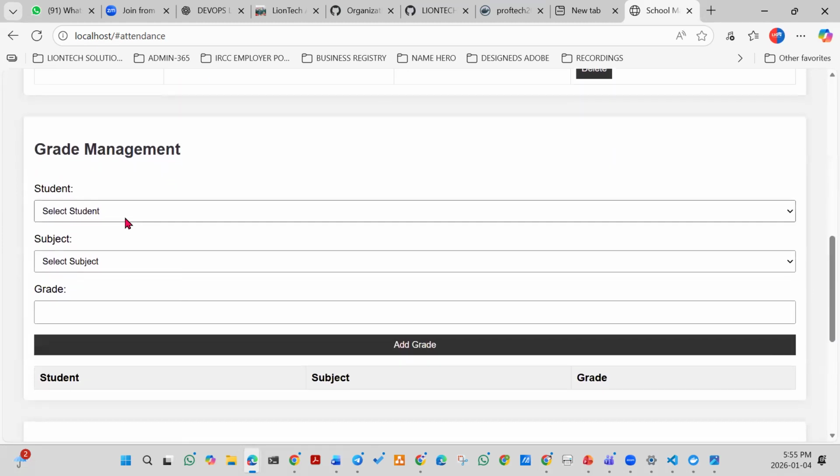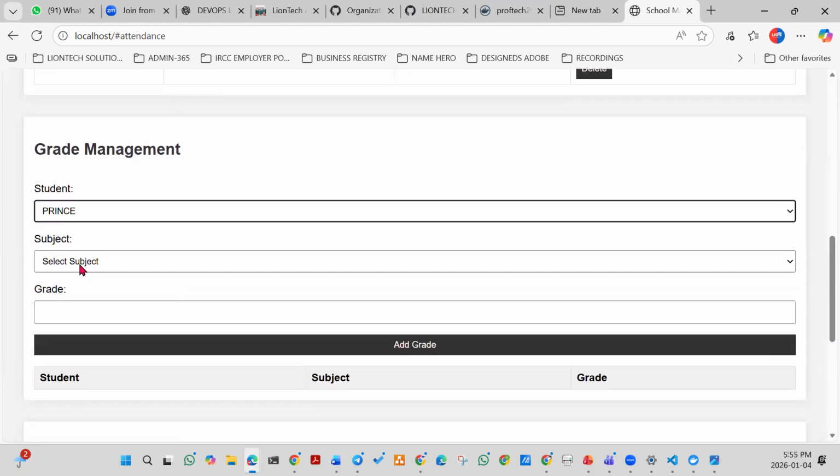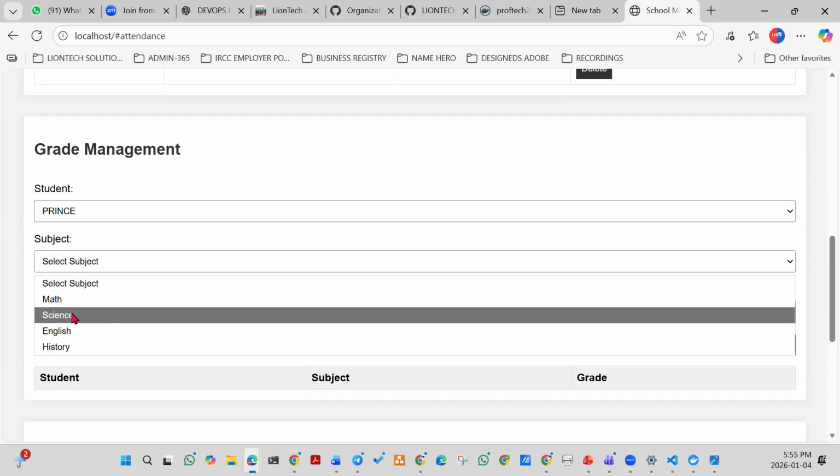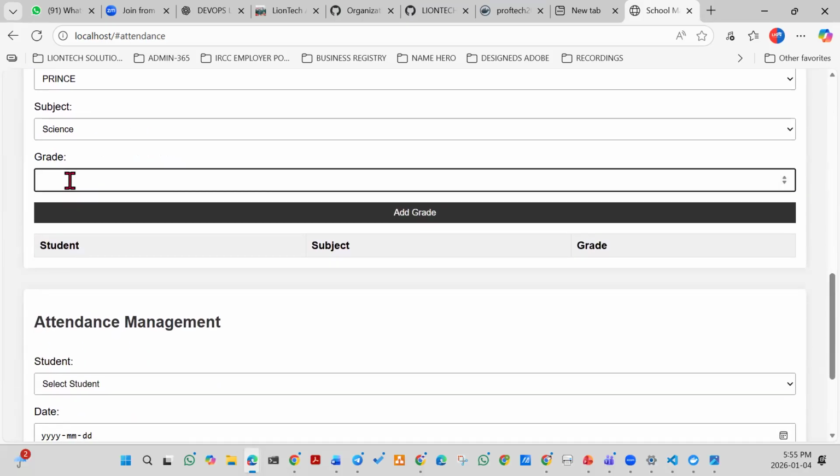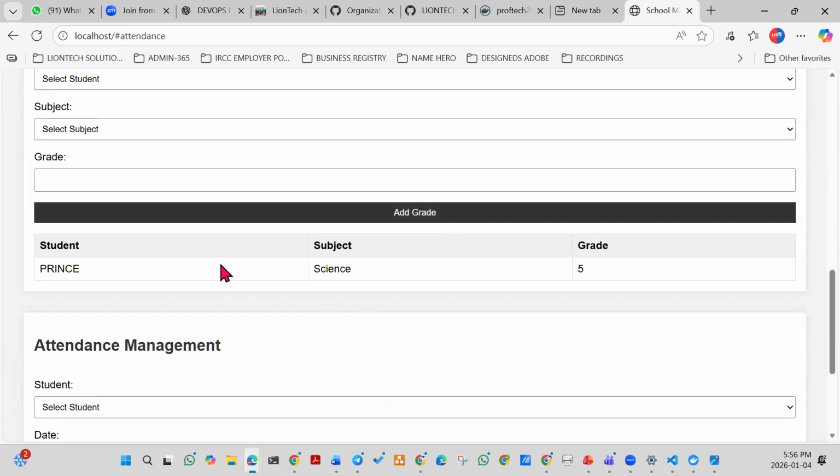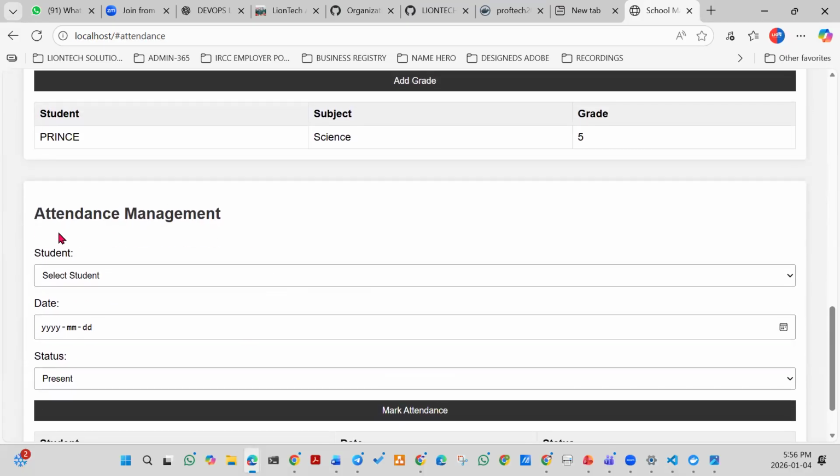And now, grade management. See that? Now we have this. Maths, grade, let's say A. Okay, I see. So we can add grades here. Numbers. We can add grade. So you can see that.